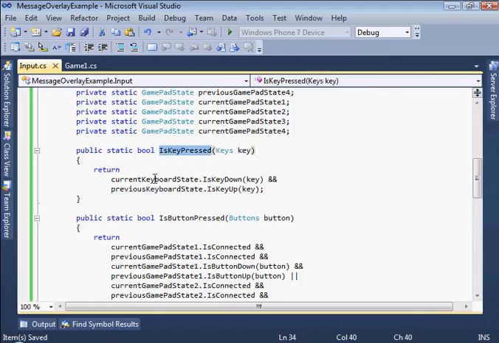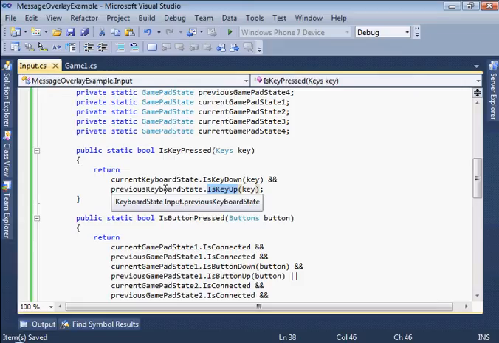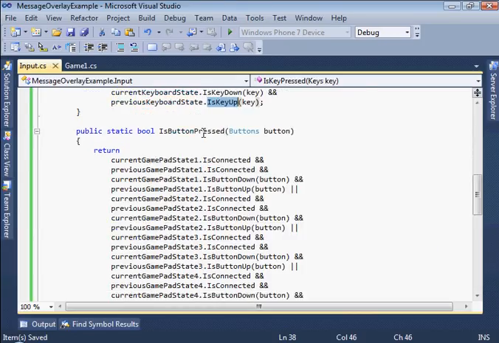And so here user code wants to know if a key is pressed. We simply look at the state of that key in the current state. If the key is down, and in the previous state the key was up, then we return true. The key is currently being pressed. And here's the is button pressed.